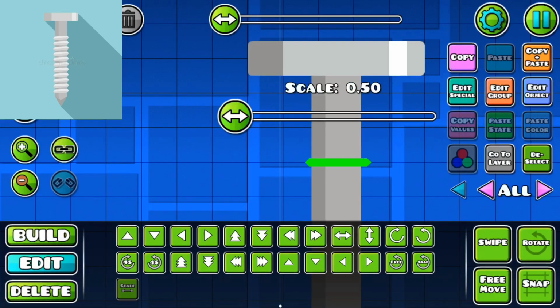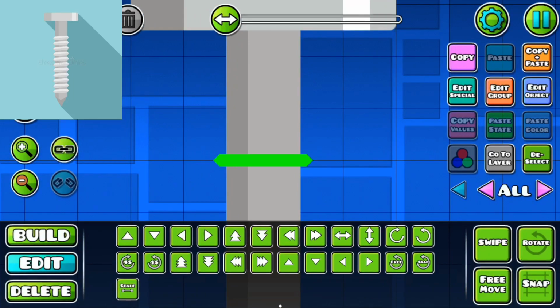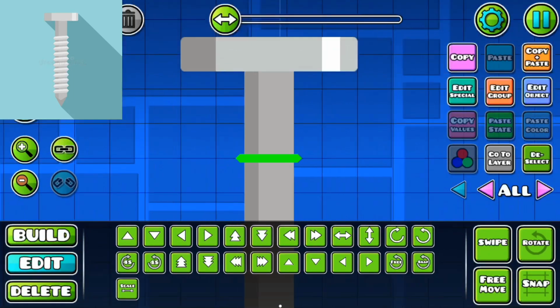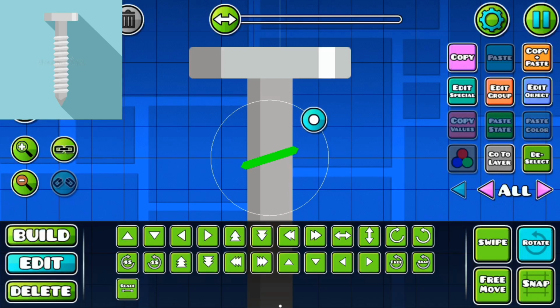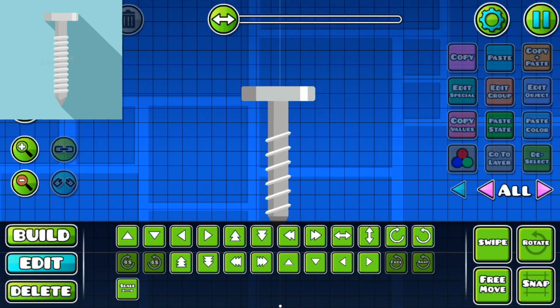Now I center it on the screw, scale it down, and I'm going to rotate it because it is slightly rotated in the picture and on a real screw. I'm going to rotate it so that the corners basically line up with it, and then I'm going to just copy and paste it down the screw.